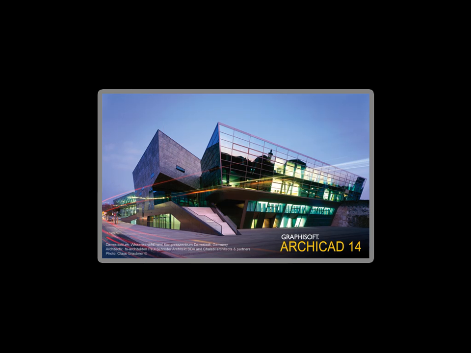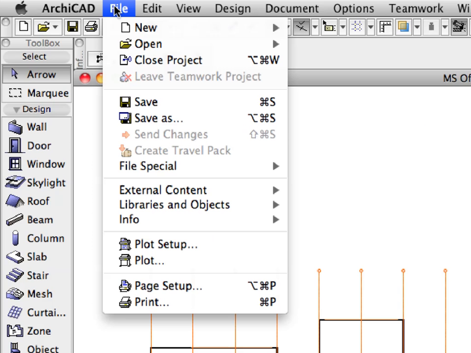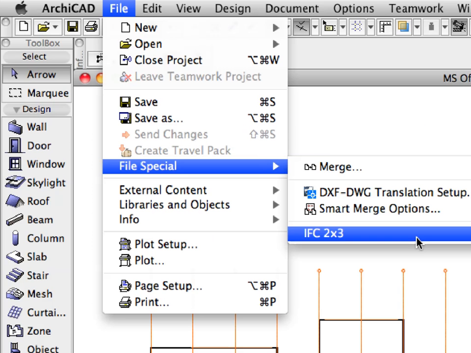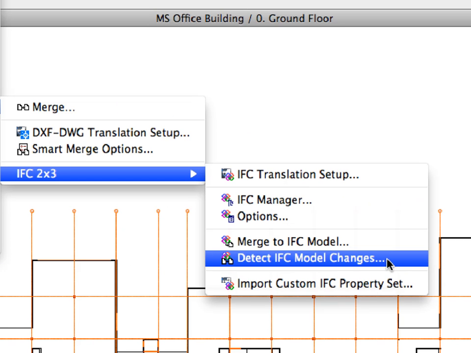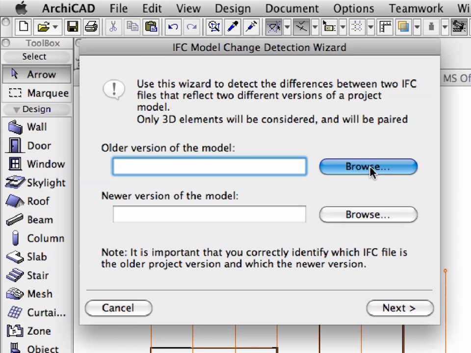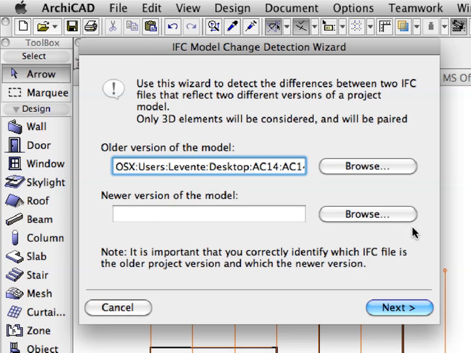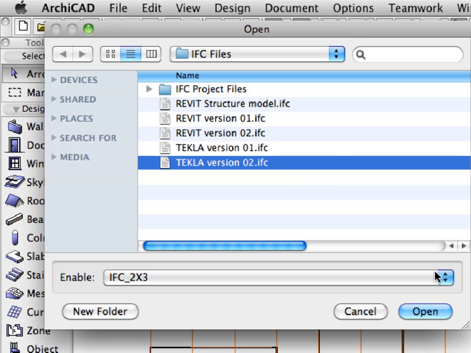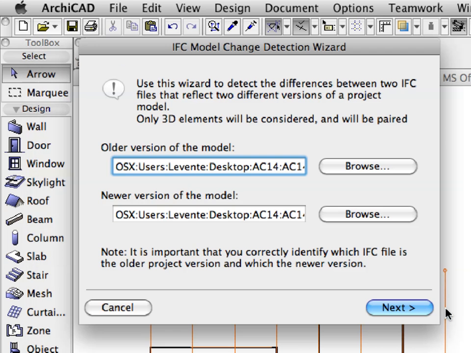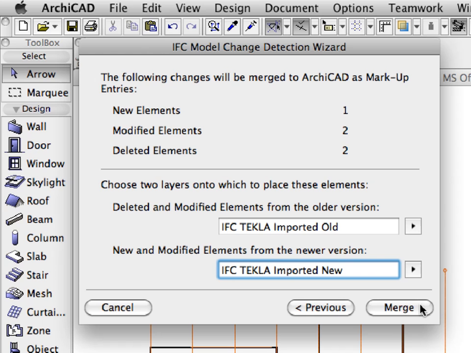Let's switch to ArchiCAD and compare the changes made by the structural engineers using TEKLA Structures. It takes only a few seconds to activate the model change detection wizard and to browse and open two earlier model files created by the structural engineer. We will compare the changes before merging them into the architectural model.